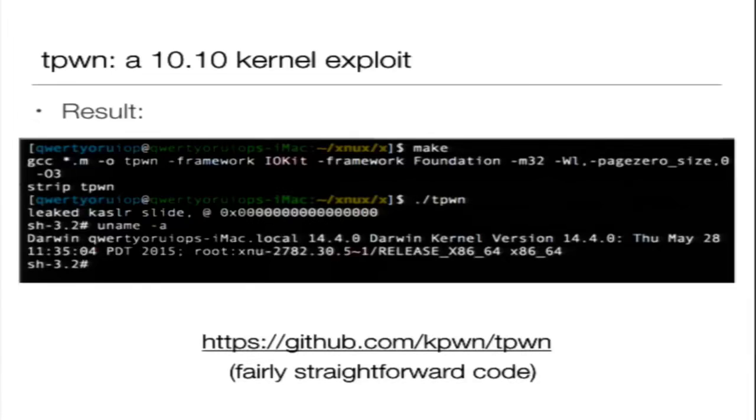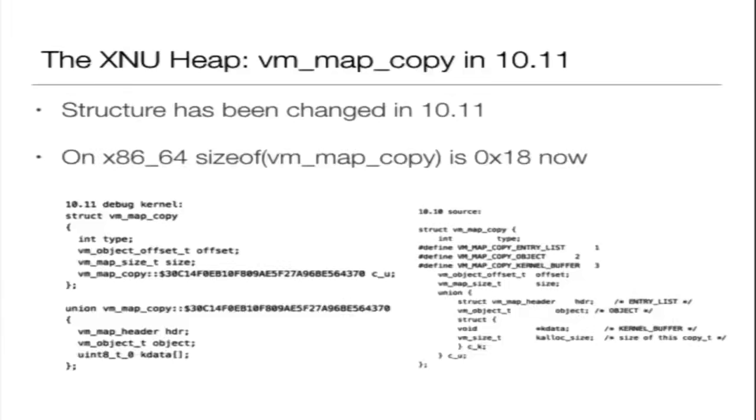But yeah, this was before El Capitan. However, in El Capitan, the structure has been changed a lot. Essentially, what they did was remove the size to free and remove the kdata pointer. So now we just have a structure which contains type, an offset, and size. And we can't do much with this because if you change the size past heap allocation boundaries, you will cause a wrong free in the wrong zone, and it will corrupt the adjacent allocation.